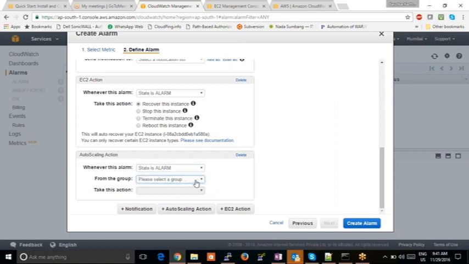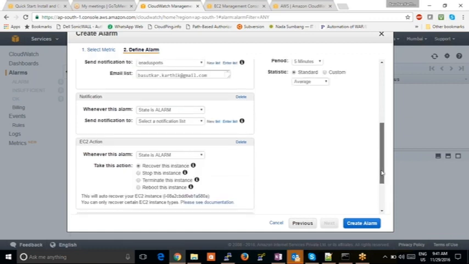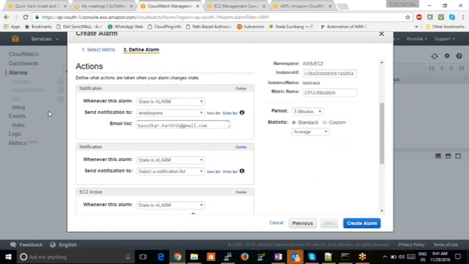First create an auto scaling group. You can notify, you can auto scale, you can perform some actions on that particular EC2 instance when it reaches greater than or equal to 80%. We will define all this under the actions category.